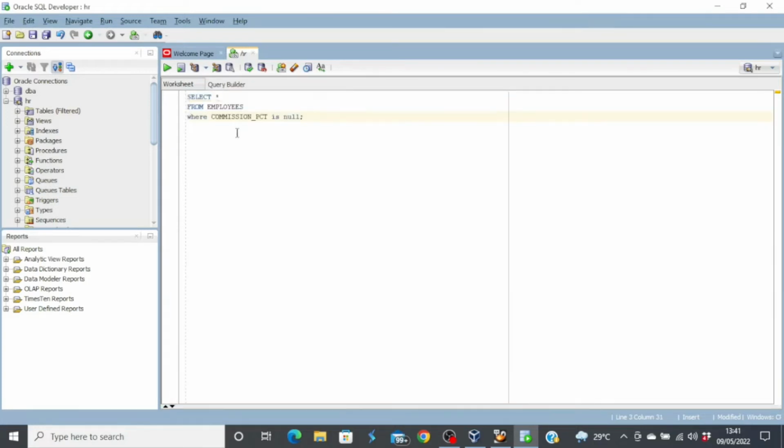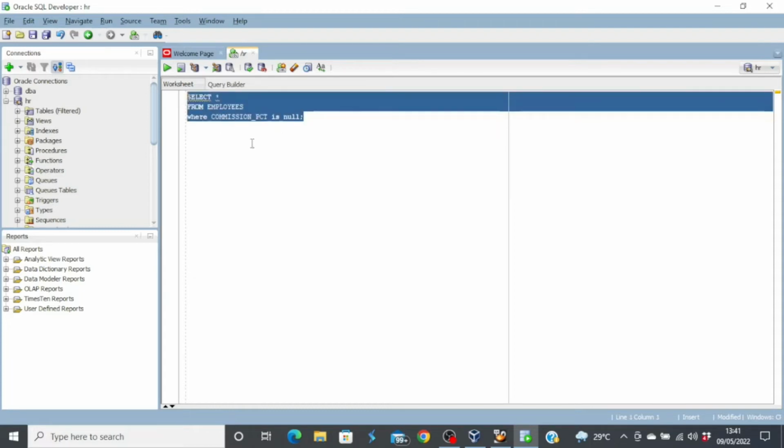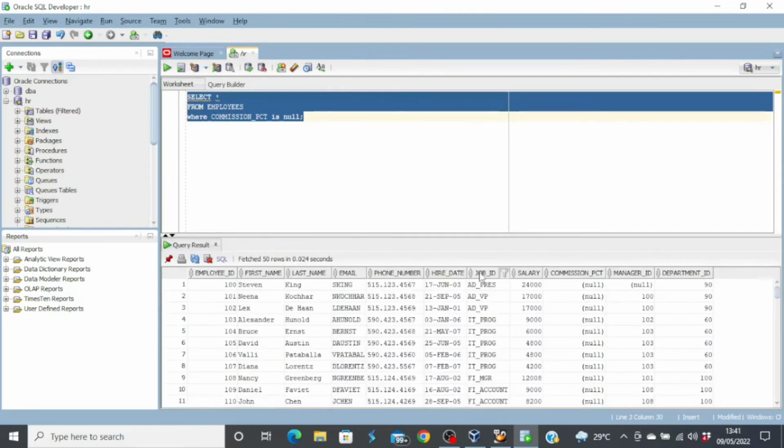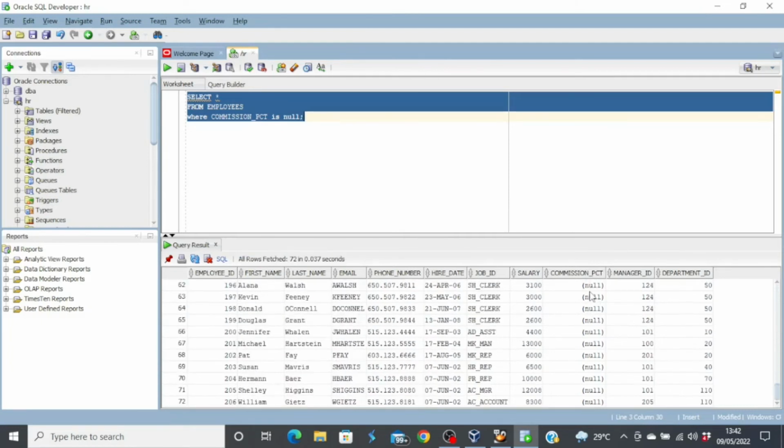Now, if you look at the query we have here, it says select all from employees where commission percentage is null. Remember, we have said before that nulls are also values. They are not zero. They are not spaces. Okay, they are also recognized by the Oracle database as values. So if you execute this query, you have a list of employees without commission. So you can see the commission percentage, everything is null.